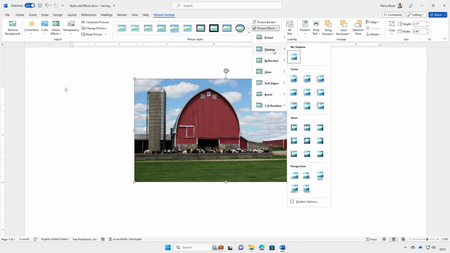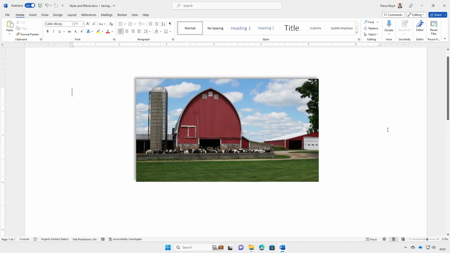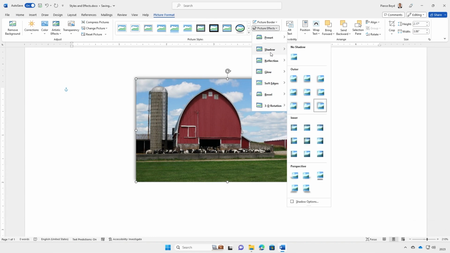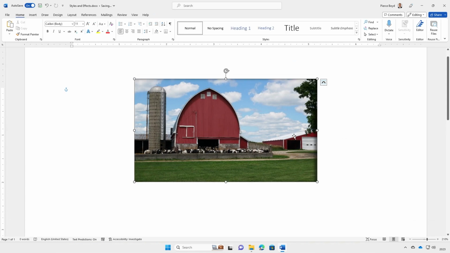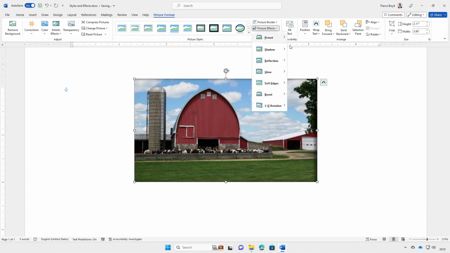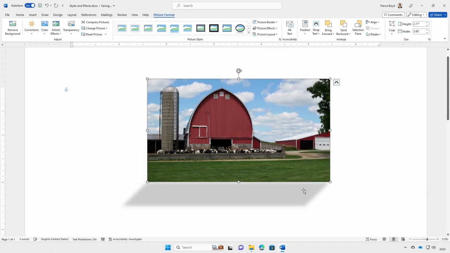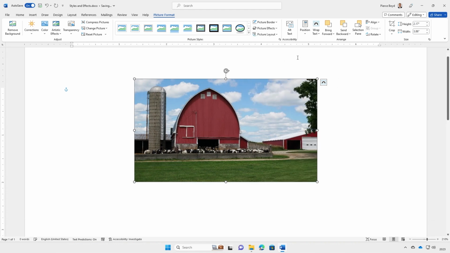Now we have shadows. We have options just for the shadows. Maybe I want a shadow like that, or an inner shadow. Maybe a shadow to give me a different perspective, like that. And again, I can take the shadows off by choosing no shadow.